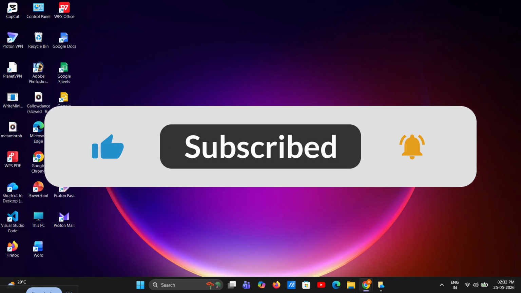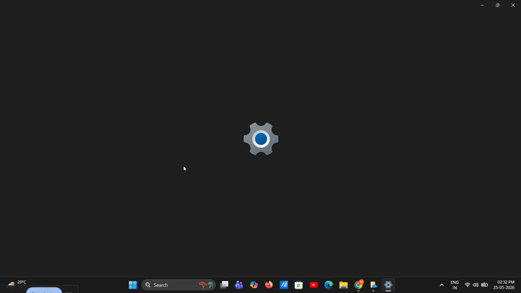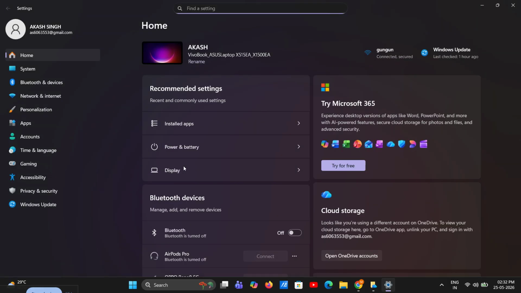Alright, let's get started. The first thing you want to do is open Windows settings. To do that, press Windows + I on your keyboard. That shortcut opens the Settings app right away, which is the easiest place to manage installed programs in Windows 11.